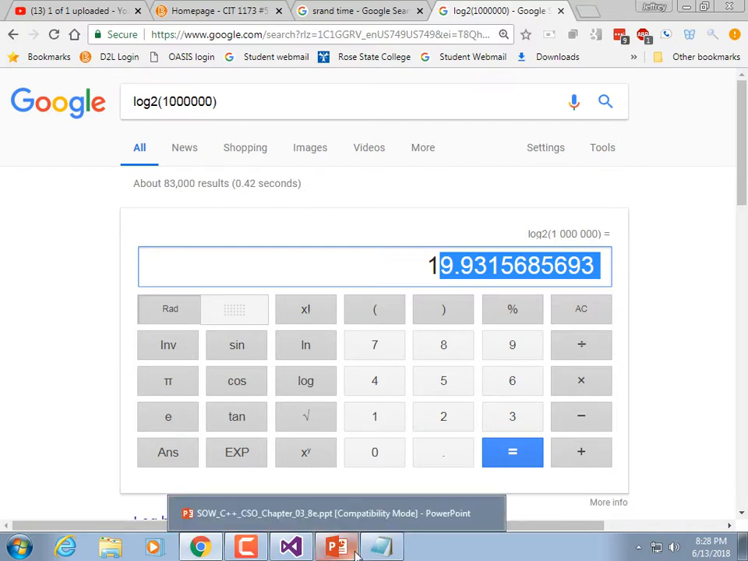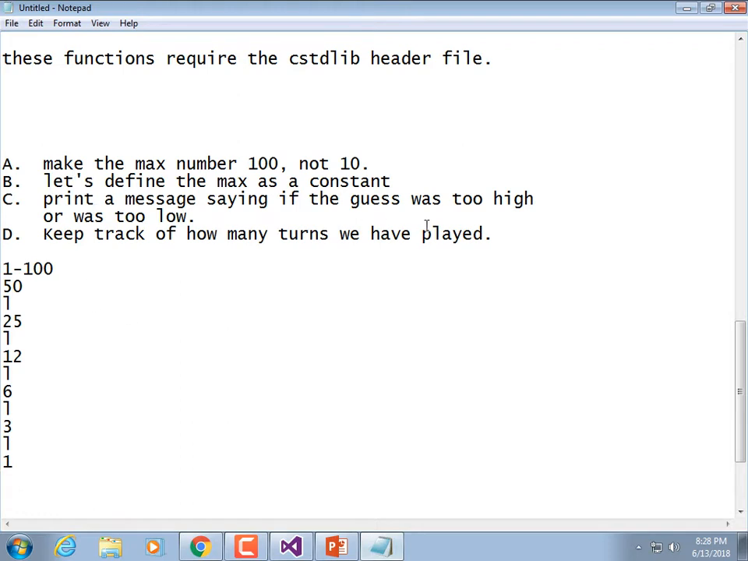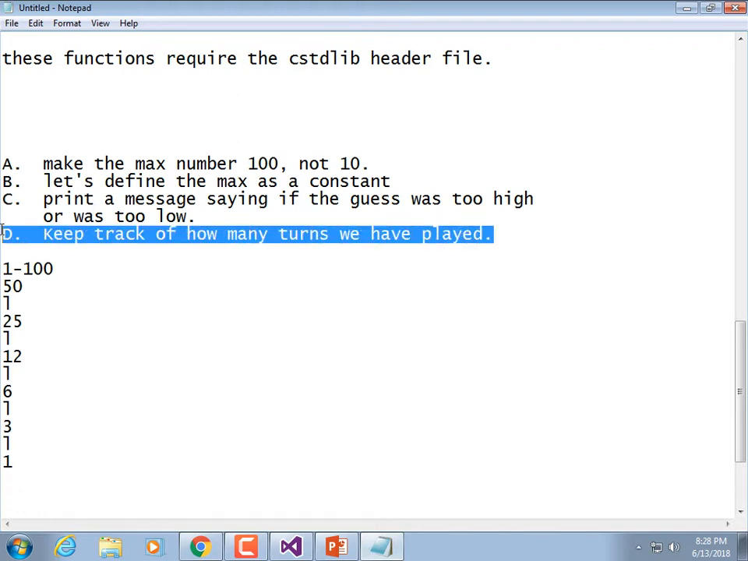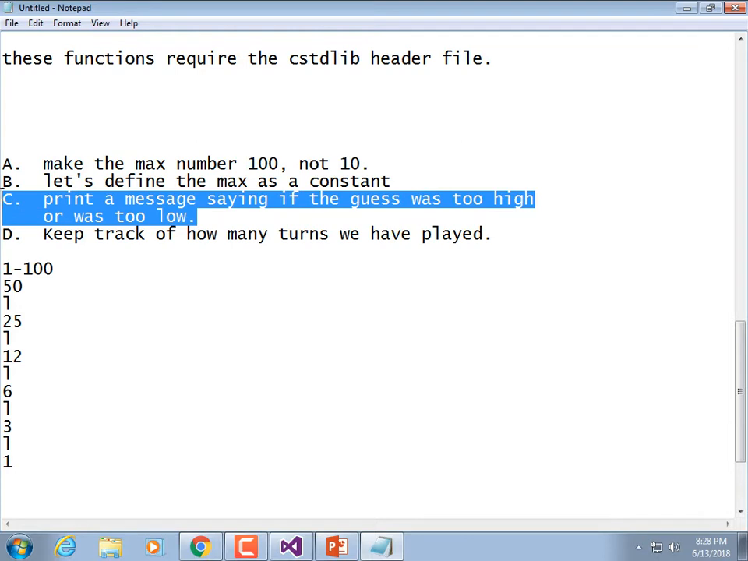It's kind of an aside. I don't know if we need to do this other one, just keeping track of how many turns we have played. Did anybody need help doing the higher or lower business? Okay, just a sec.